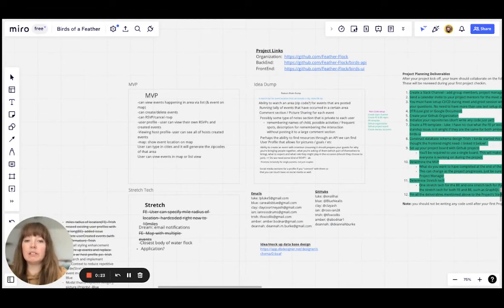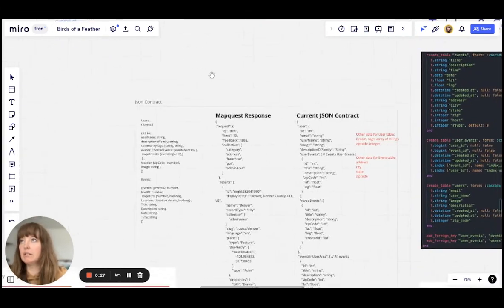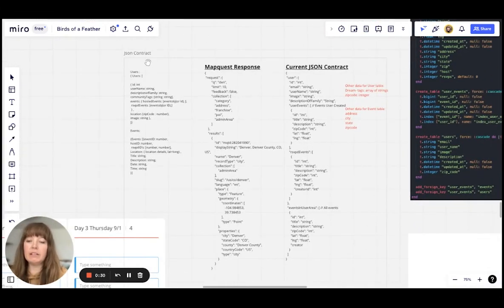The Miro board served as a living document reference and also contained our JSON contract. As changes and updates came up, we revised our Miro board accordingly and notified the team in our Slack channel. Both our front-end and back-end repos have thorough readmes documenting the user experience, local setup, example queries, and responses.